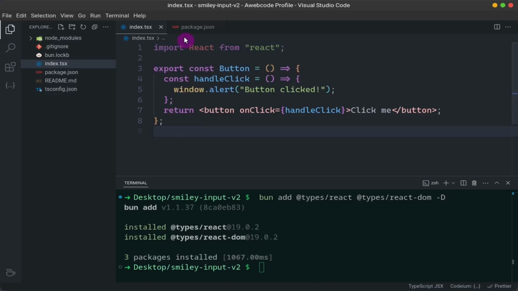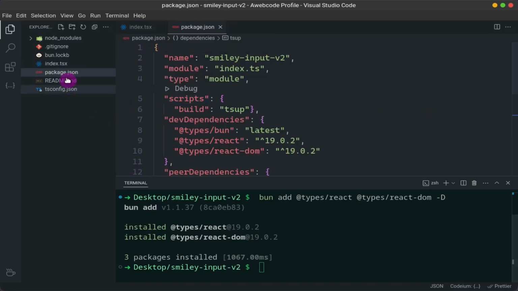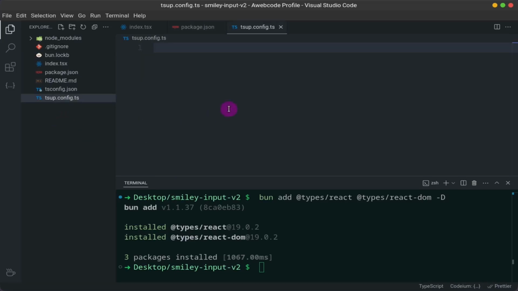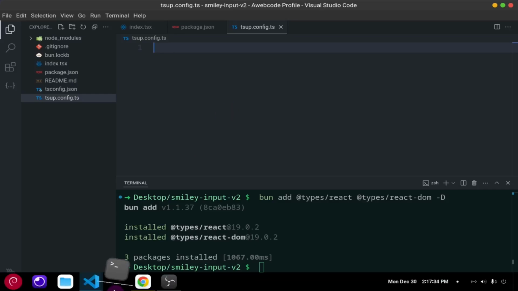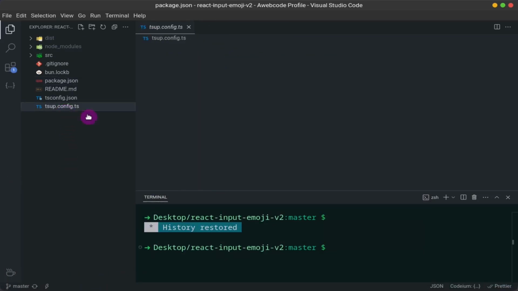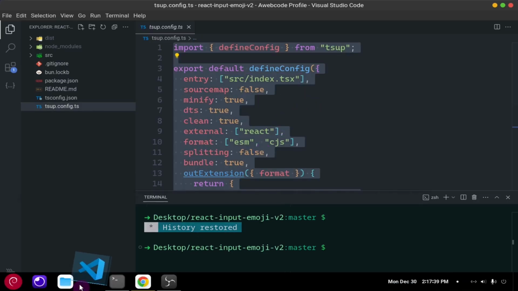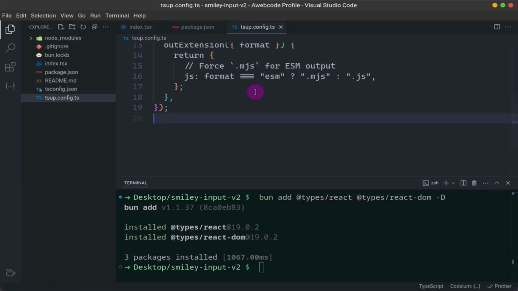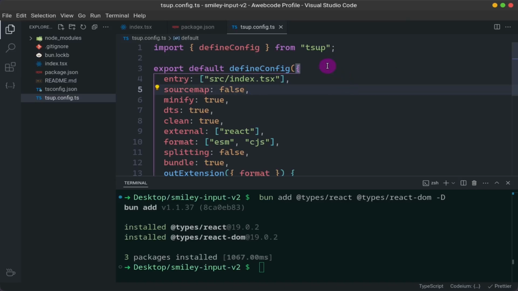This does not matter. So first of all, we need to create a new file called tsup.config.ts. And okay, first of all, we just copy everything from here, and I will discuss everything. So just set your entry point. In this case, our entry point is just index.tsx.